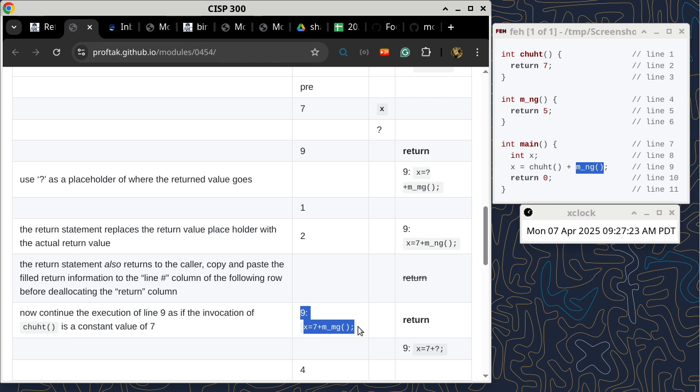And then the third thing is easy. The third thing you need to do when you execute a return statement is simply to deallocate the column, because I have already utilized the information stored in the return column by copying and pasting here and also replacing the question mark with the actual return value. So at that point, I don't need that column anymore, and as a result, we deallocate that column. Those are the three steps when we execute a return statement. Do we have any questions about those three steps? And those three steps should occur in that specific order.